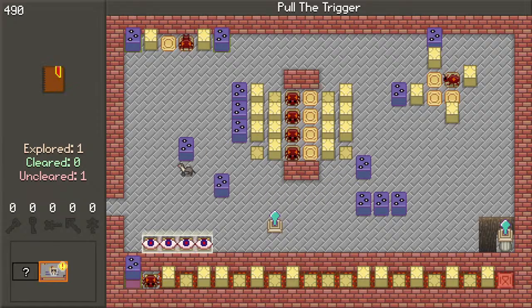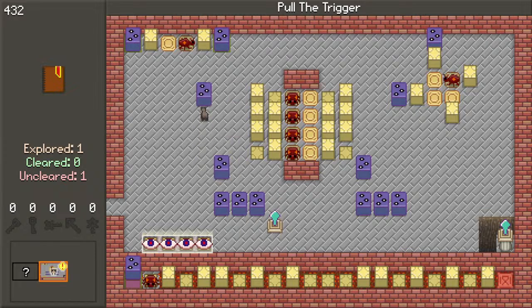Oh wait, I totally didn't want to do that. That's definitely not what I want. These need to be equidistant.